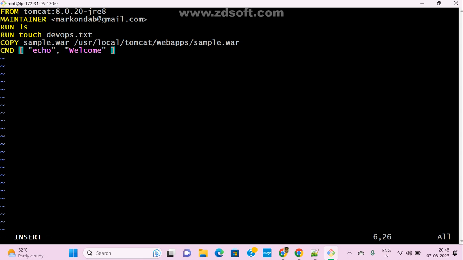So now I'm going to use one more instruction. If you connect to any container, there is one more instruction. What is this? WORKDIR. If you connect to the Tomcat container, you know how to connect: I use docker exec -it container ID /bin/bash. By default it will go to the root directory only. I don't want root. Anyway, I will show you. First we will save here with escape colon x.